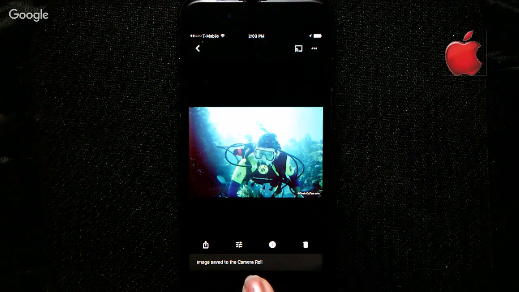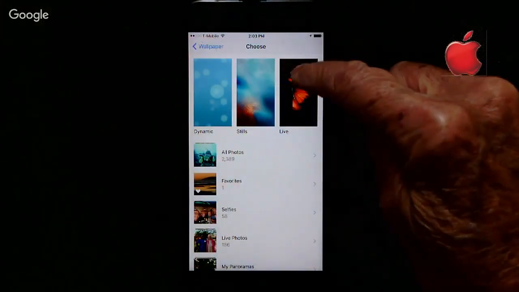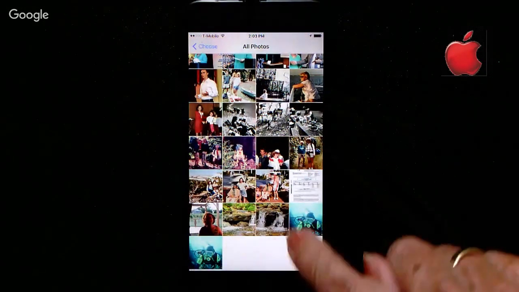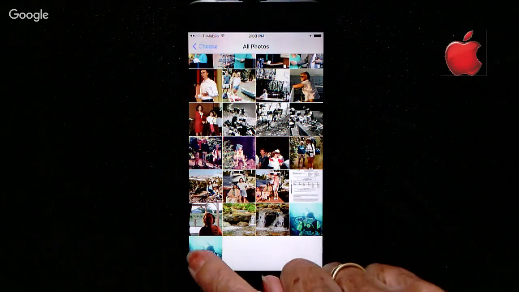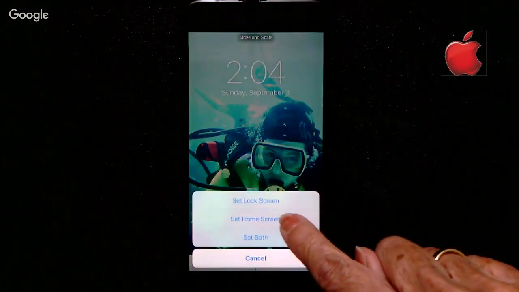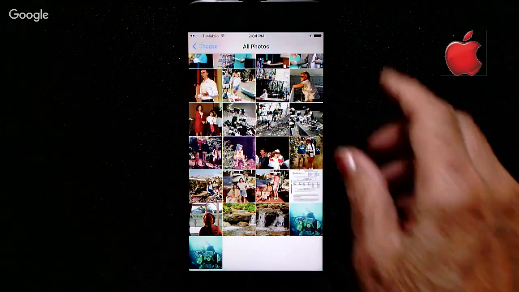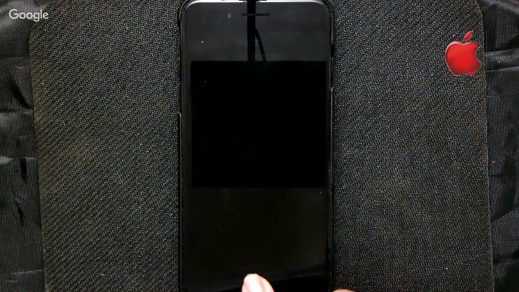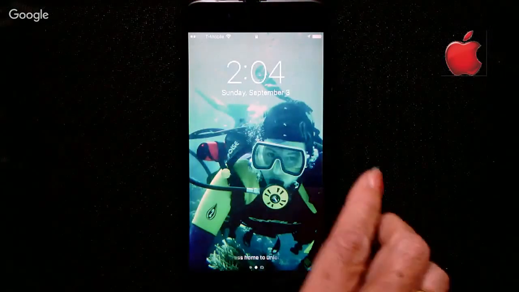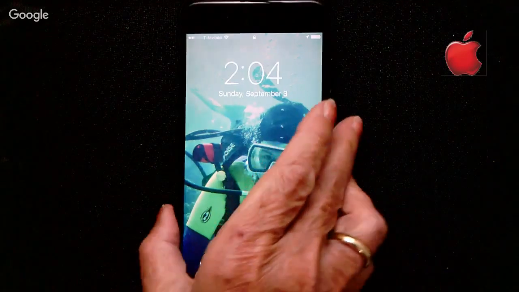Okay. So now let me go back to my settings, and I am in the middle of wallpaper still, and all photos. There is that photo, and it got downloaded twice. And I want to set it just for the lock screen, not for my home screen. So now if I turn it off and turn it back on, there's that photo. Wow, cool. I like that photo. Yeah, I do too. Yeah, she's my favorite.